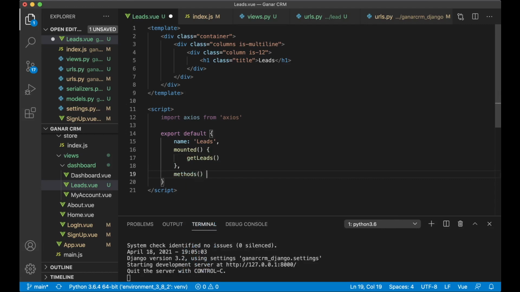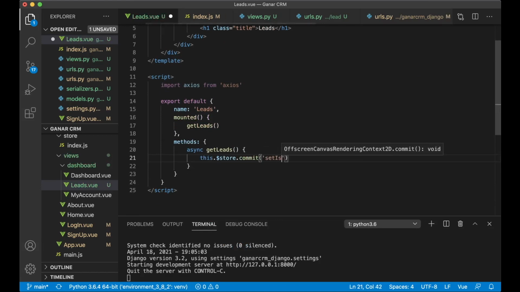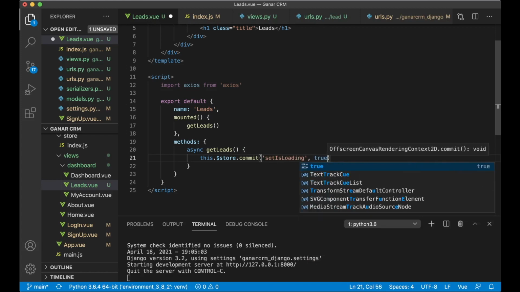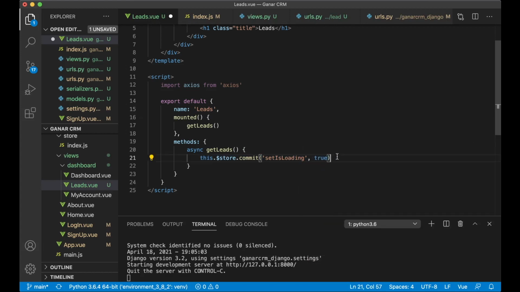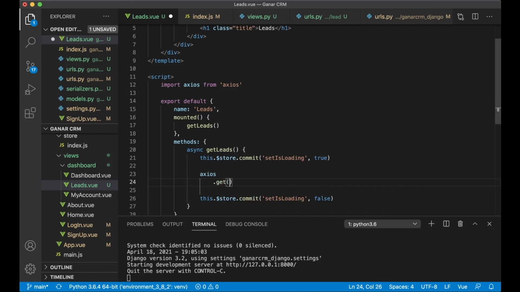So then I can create it here, methods, not the function, it should be like that. And this needs to be asynchronous, so I can use the loading bar. So async getLeads, and this.$store.commit setIsLoading to true. Copy this, paste it, set to false. And in here I want to call axios.get. It's important to use the get because we want to get information from the server.